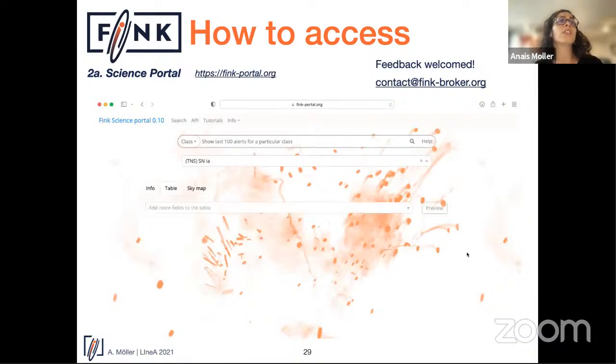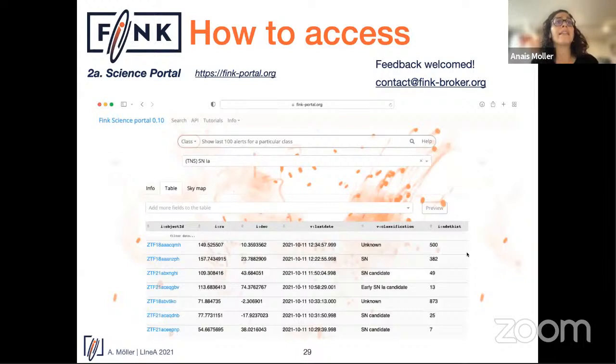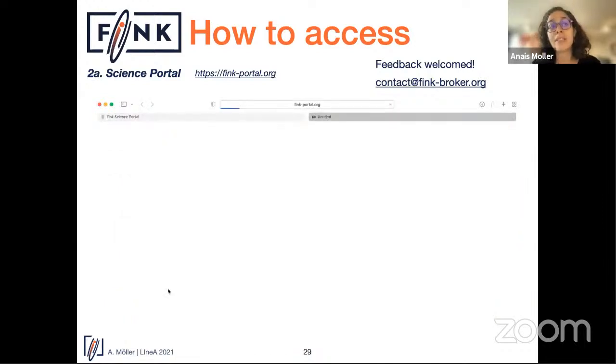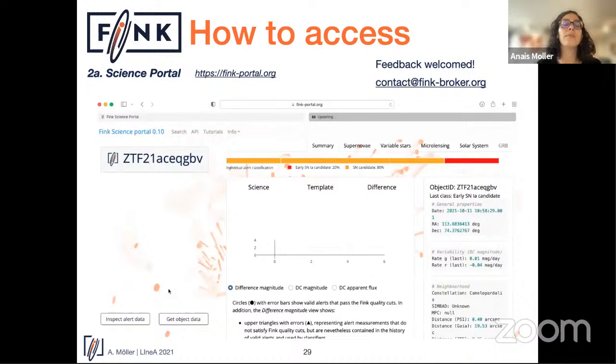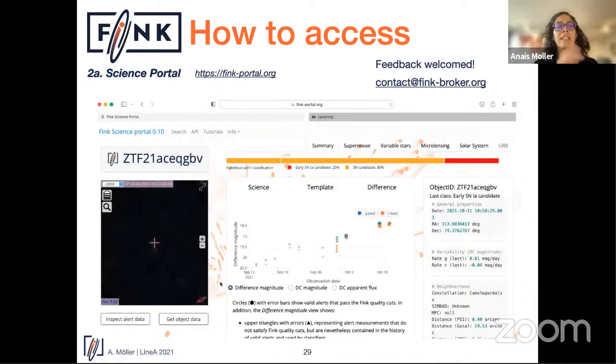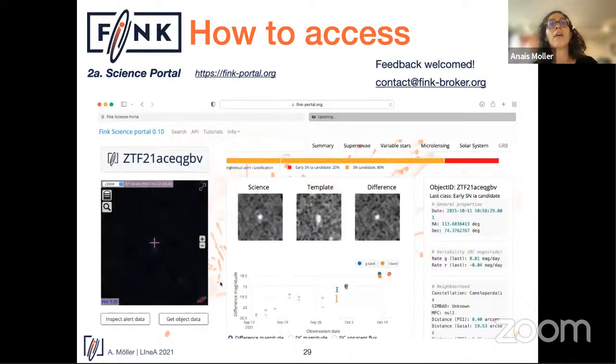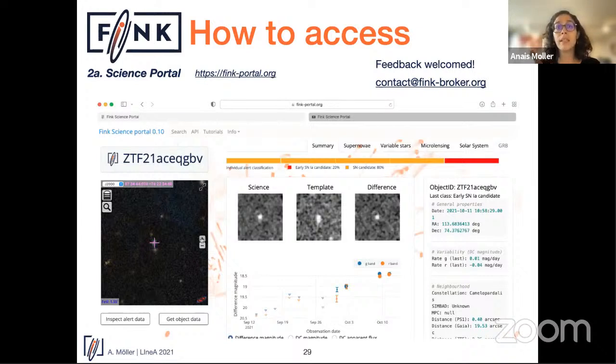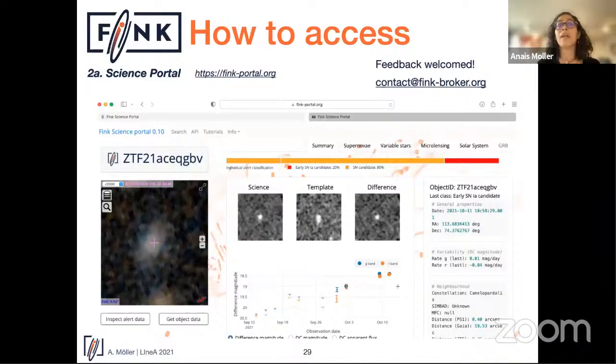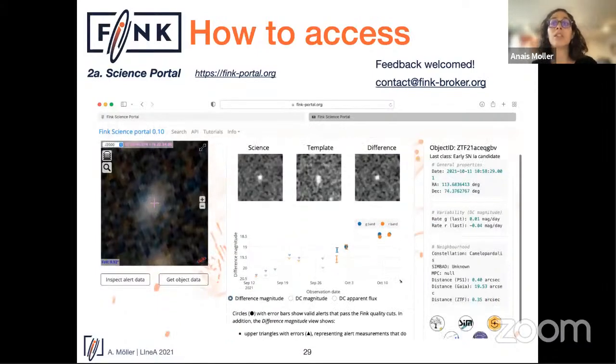So here I'm searching for spectroscopically classified type Ia supernova. You can see you have the 100 closest alerts from that. And I'm clicking in one of them and you will see our science portal. This is the initial page. You will have the thumbnails from ZTF, the light curve, some visualizations of the galaxy and the imaging around.